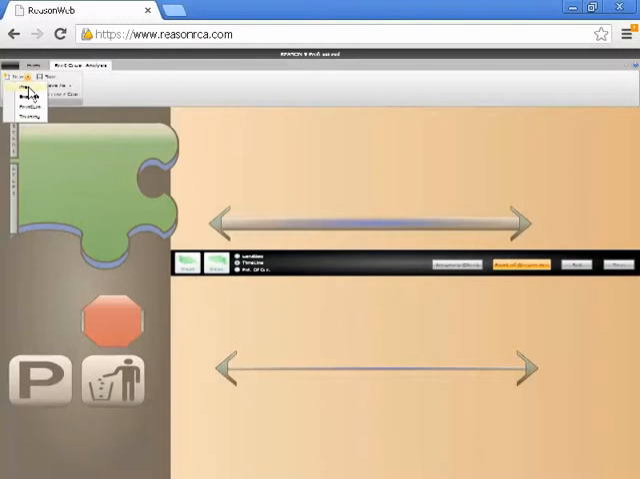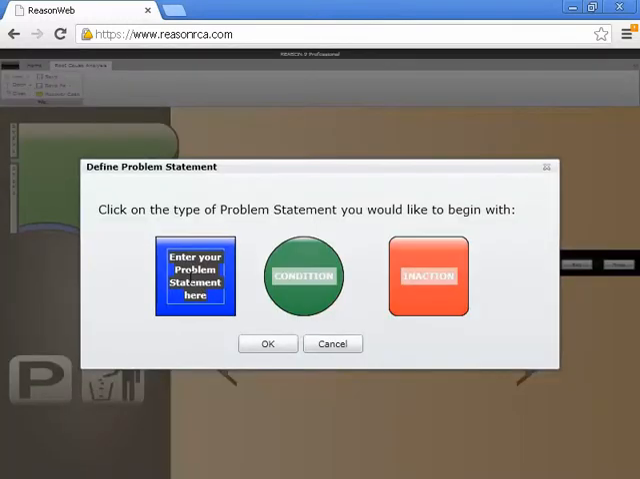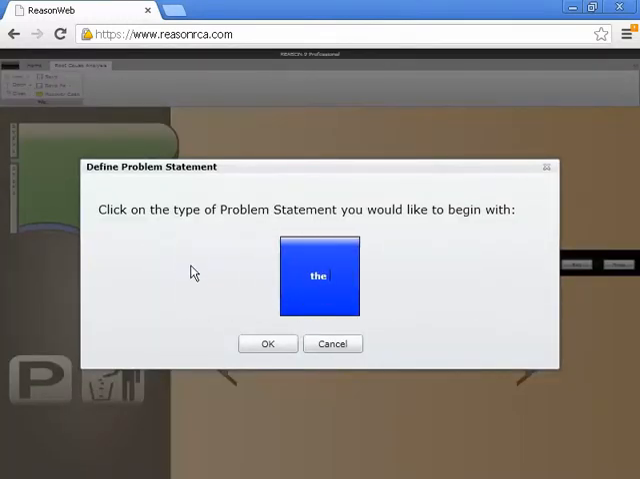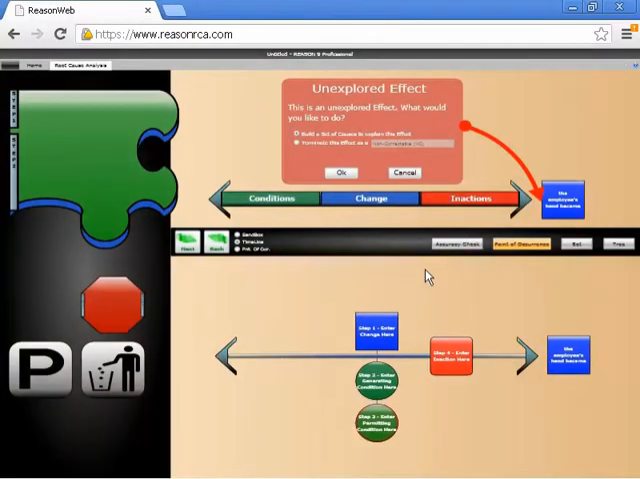So we're going to start a new model here. We're going to go to the Pro model, and this is a change, definitely an event that we want to investigate. And the event in our situation is something like the employee's hand became crushed, something like that. So we put that in there, and we click OK, and it goes up on the timeline and asks us up at the top, do we want to explore this effect? And of course we do, and we click OK.